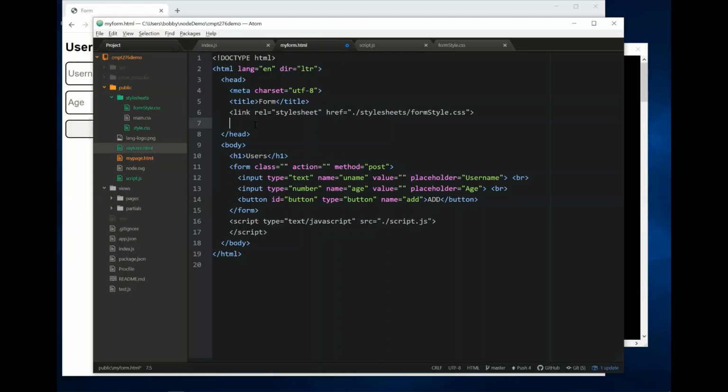But the problem with that is it doesn't know what the hierarchy is, right? So I haven't defined this hierarchy as body and then h1 as a child and form as another child. And then underneath that, we have input as another child. So we don't have this notion of the hierarchy. But if we put our script at the end, now that hierarchy exists.